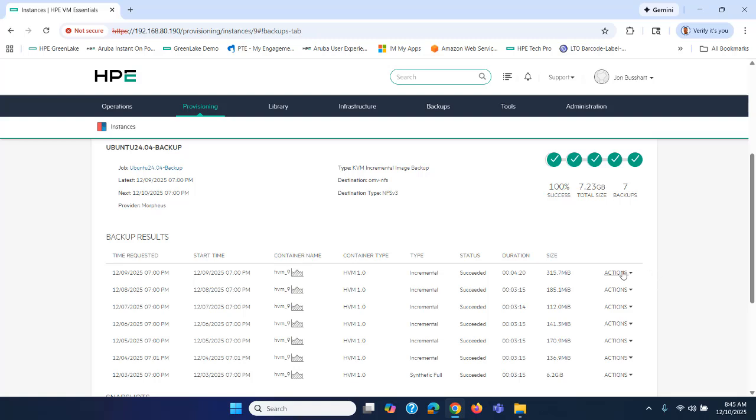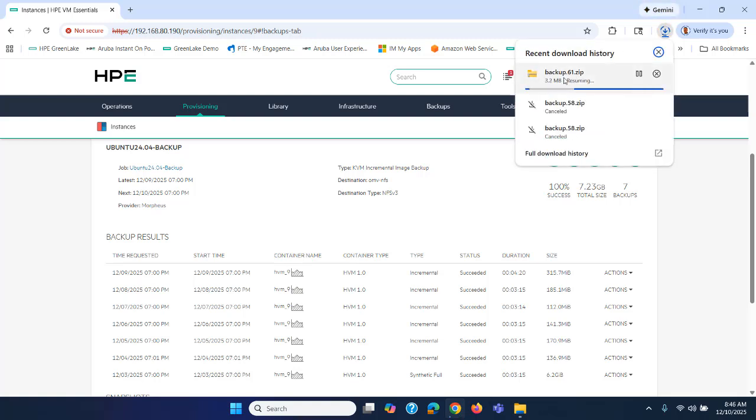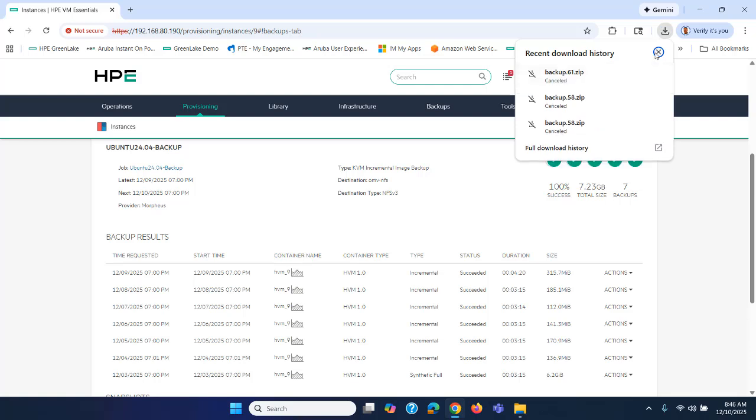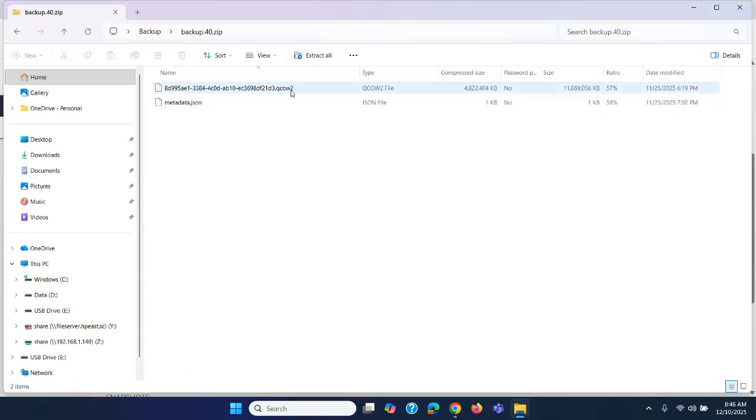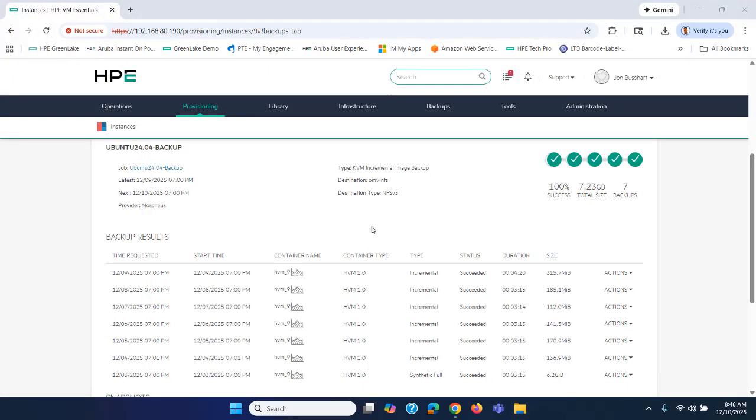Now I have different actions with these backups. I could download them, so I'll just click on that real quick, and you can see a file is downloading here. All right, so this is going to be a big old QCOW file that's zipped up. So for example, I actually have one of these downloaded over here, and if I open this up, you can see it's a QCOW file as well as a JSON file that comes down. So you can download them and transport them if you want to.